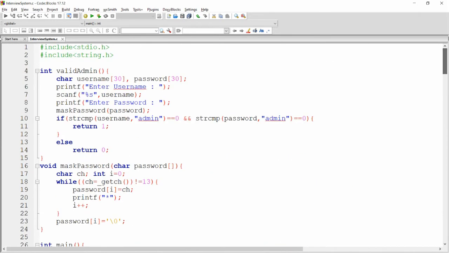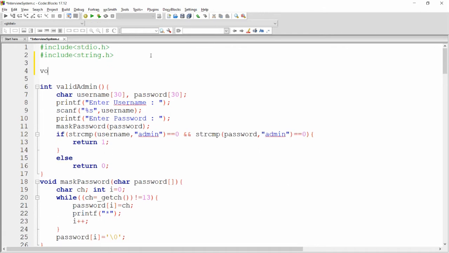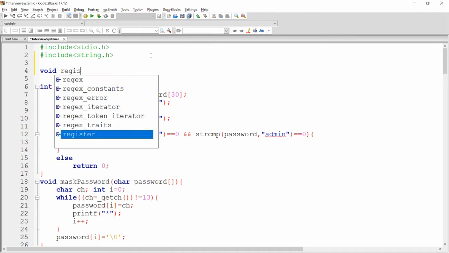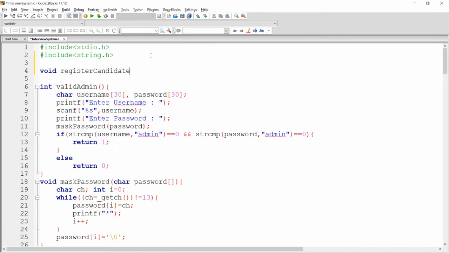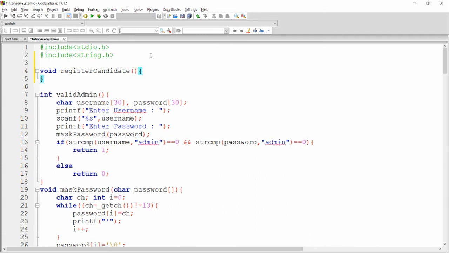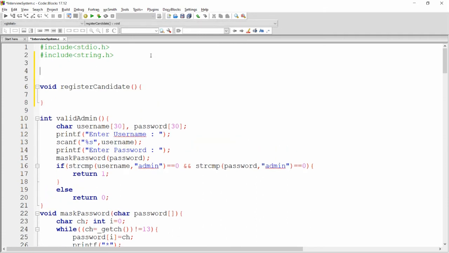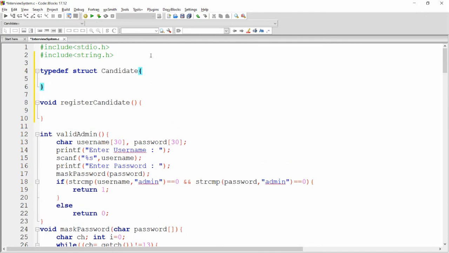So let me move to the top of the screen, and here I want to create the function register candidate. Now whenever I register the candidate, I want to take the input from the user, that is the candidate name, username, password, Aadhaar number, like that. So let me create the structure over here, typedef struct, and here you can define the name of the structure, that is candidate.